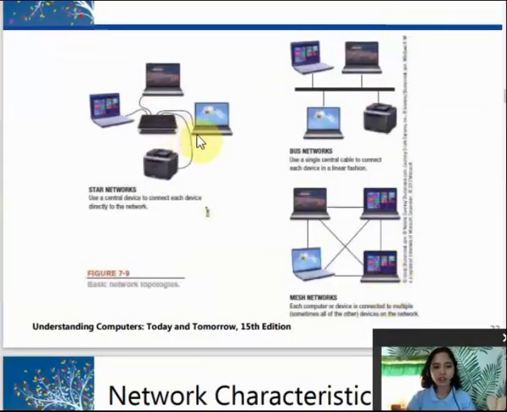So, this is a star network, okay, a central device in which our computers are connected to that central device. This is the bus, meaning there is a single central cable that connects each device in a linear fashion. And this is the mesh, okay, each computer or device is connected to multiple, or sometimes all, of the other devices on the network.